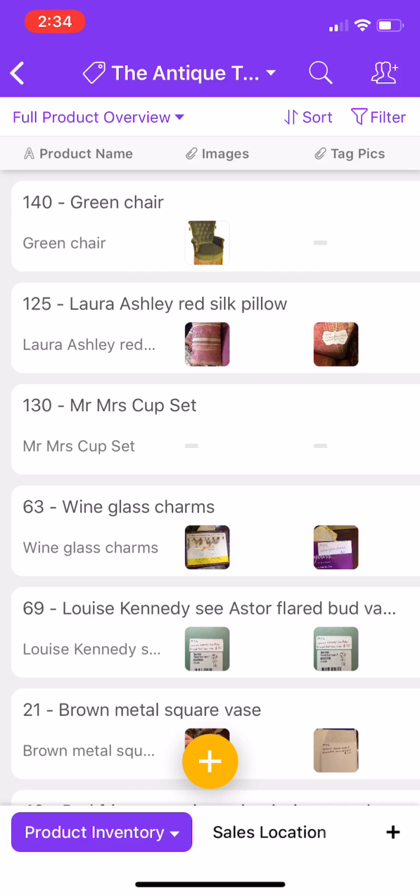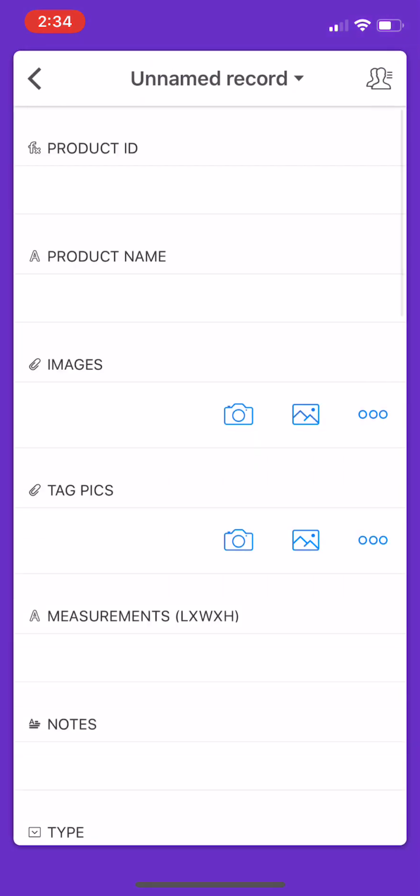Let's add a new record by pressing the plus sign in the yellow circle at the bottom. This button is always at the bottom in every screen and will allow you to add a full record from anywhere. You will see that a new record appears and the ID is automatically generated.